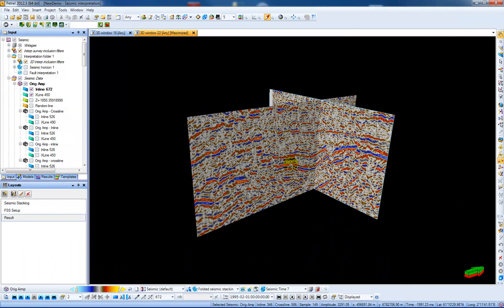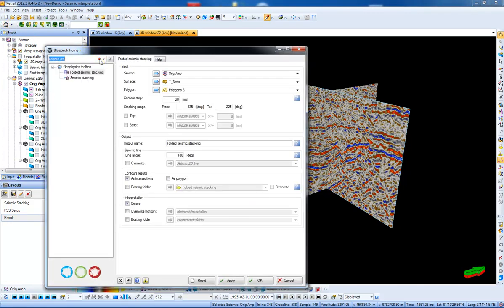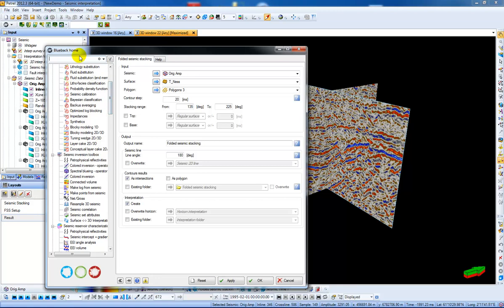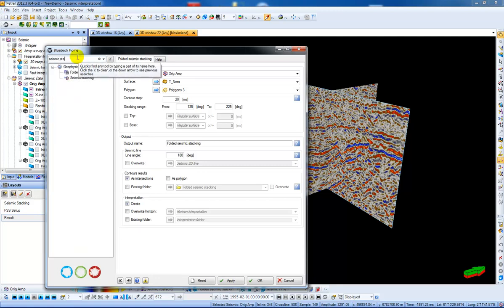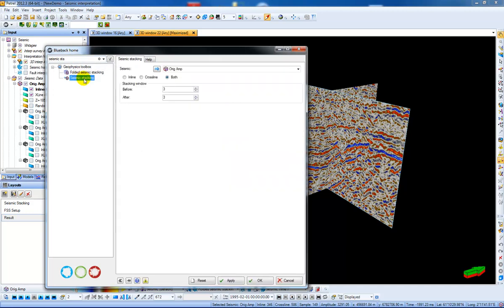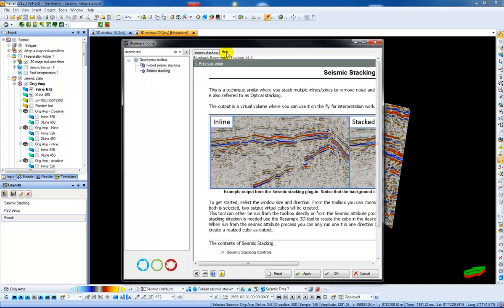So in the first example I have a pretty noisy piece of seismic here, so I'm just going to try and reduce the noise and see what it looks like, if it can help my interpretation in any way. So I'm going to open up the Blueback Toolbox by clicking on the home icon here, and I'm going to find through my inventory of tools my seismic stacking tools, and firstly I'm going to choose seismic stacking. For any more detailed information on how these tools work, you can always look up this help tab here and find out a bit more about how it works.